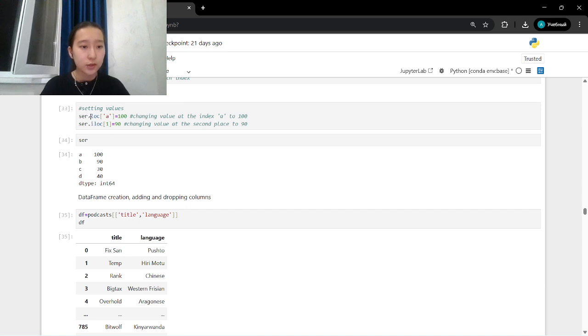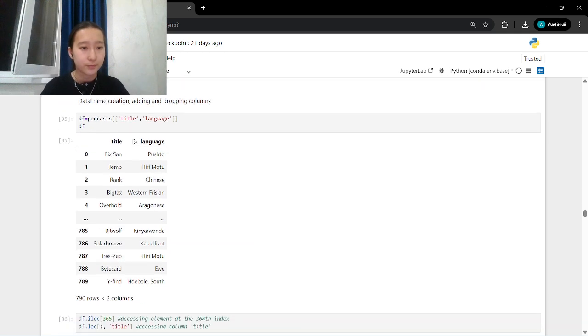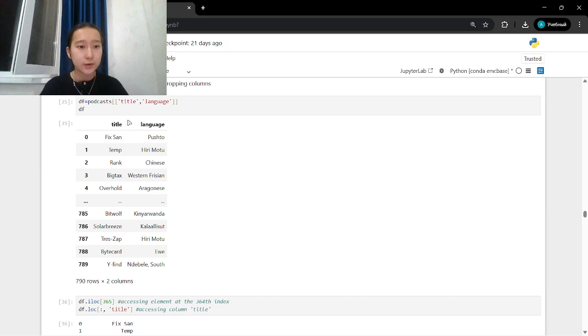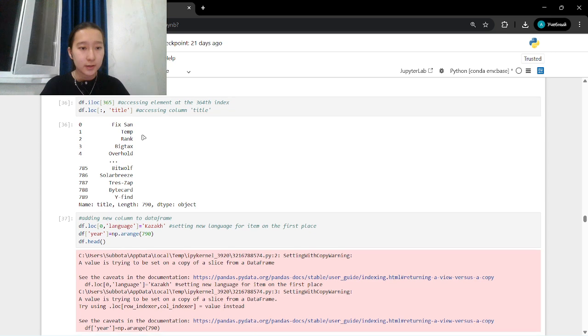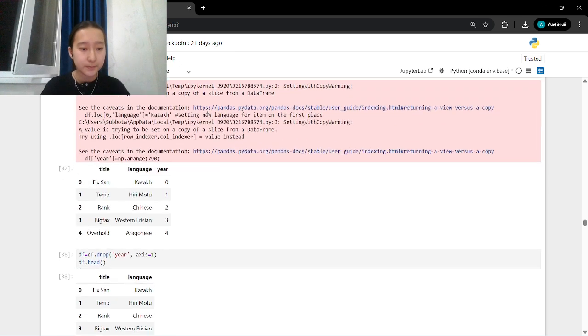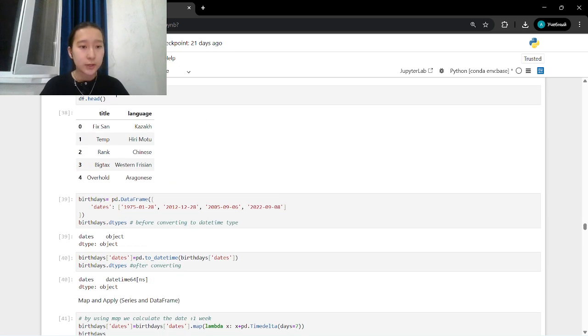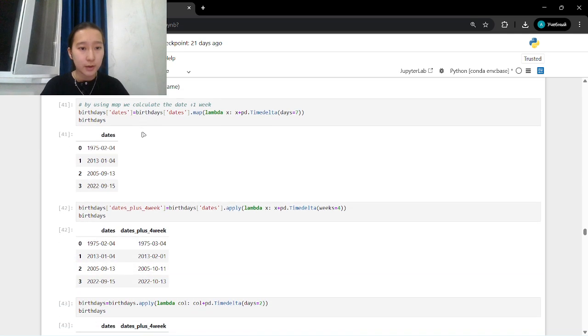Setting new values, here we can use the function loc, which means location, or iloc, index location. Also, I am creating a data frame from existing columns. I'm taking the title and language from podcasts. And also here I'm accessing the element at the 364th place. Here I'm dropping my year column, and also I'm using map.